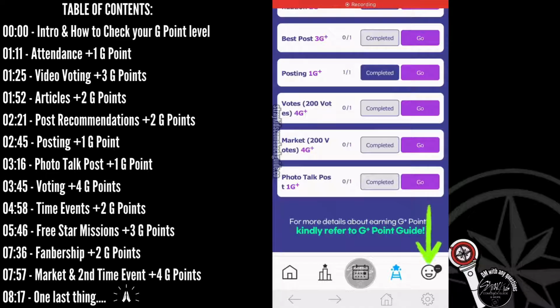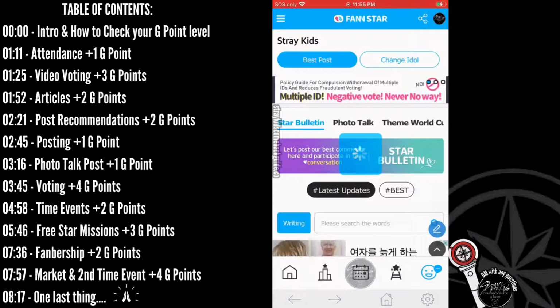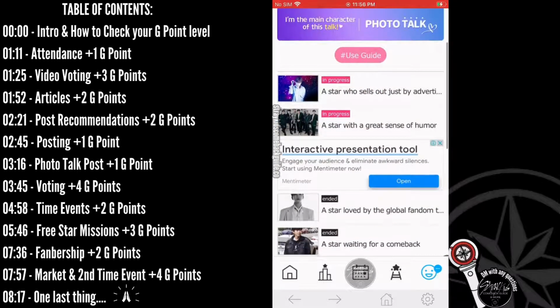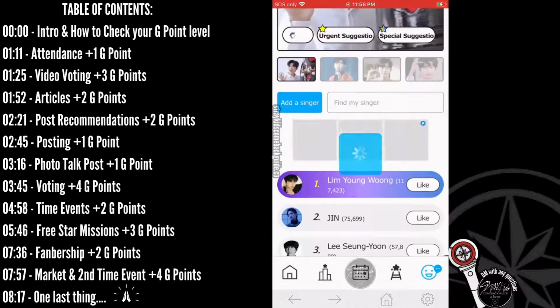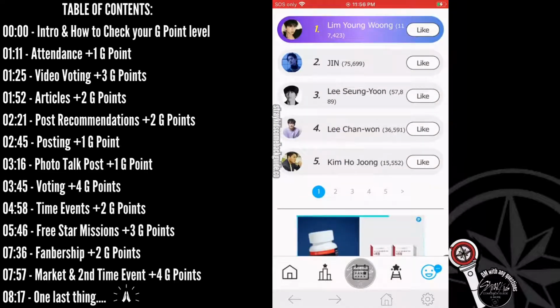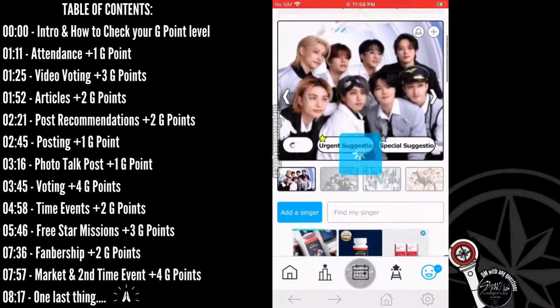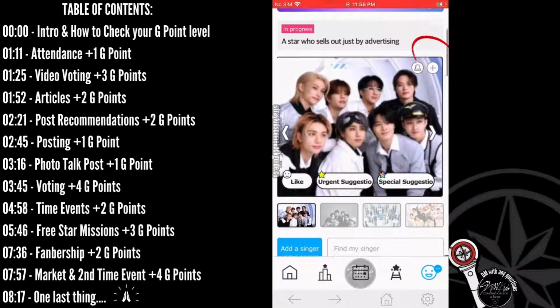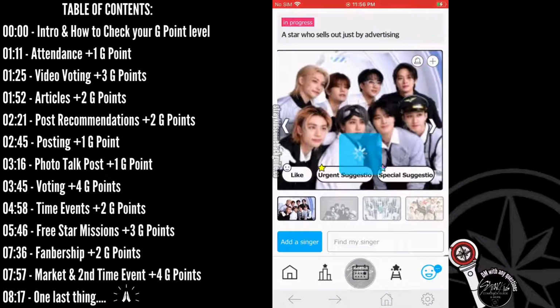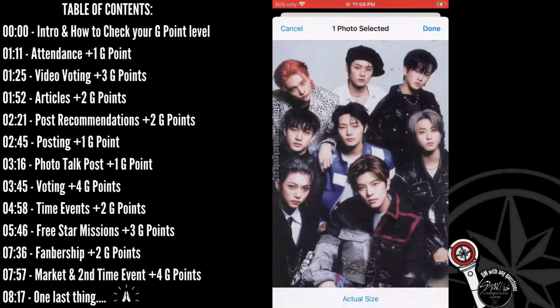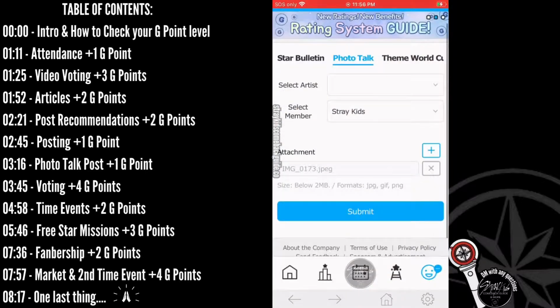Next, Photo Talk post. Click Photo Talk. Click on any in progress at the top. Find Stray Kids. Click like. Click the plus sign. Just add a photo. Click submit and then click OK.